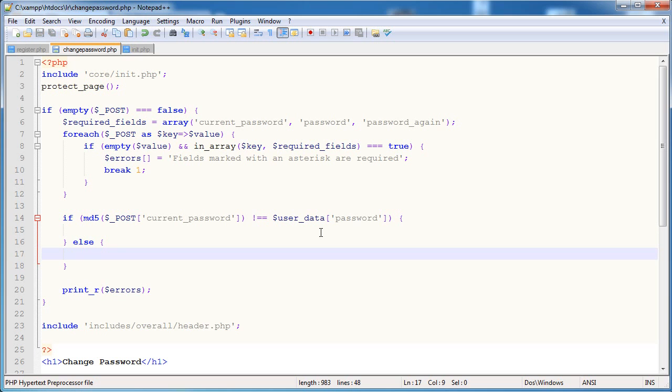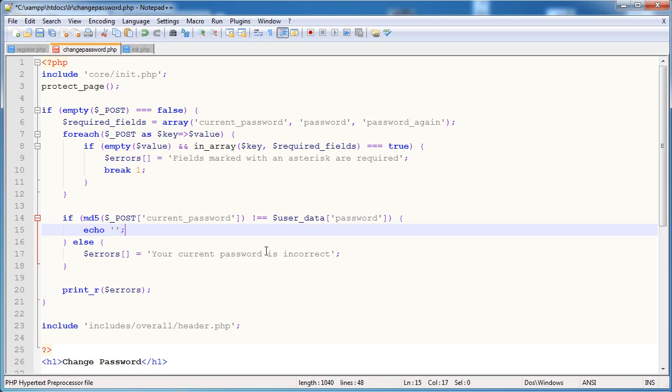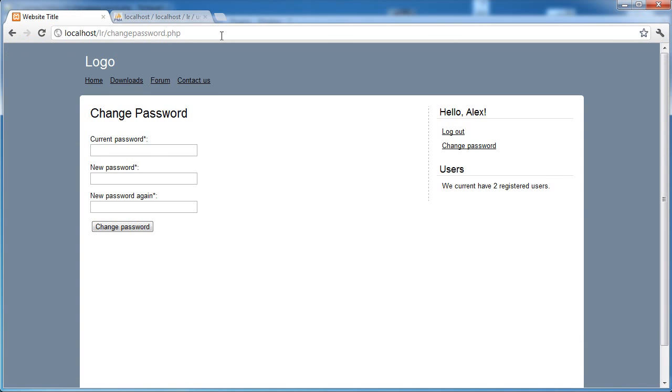Otherwise, we need to store an error here. So errors equals your current password is incorrect. There we go. Okay, so otherwise we want to do something else. I'm going to just echo fine, for example. Okay, so let's go ahead and refresh this.